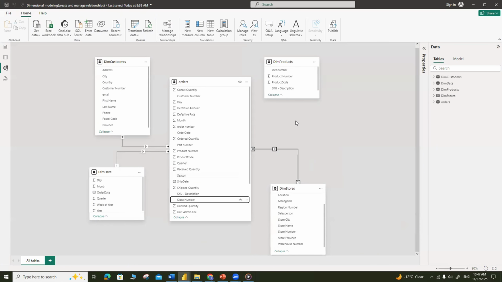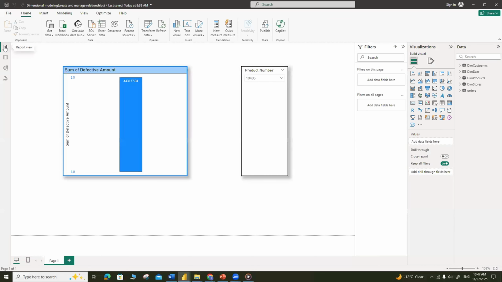Before connecting dim products, let me switch back to report view for a moment. When we look at defective amounts by product number, we can see it does not get the correct result, because the tables weren't related yet. They were completely isolated and couldn't talk to each other.